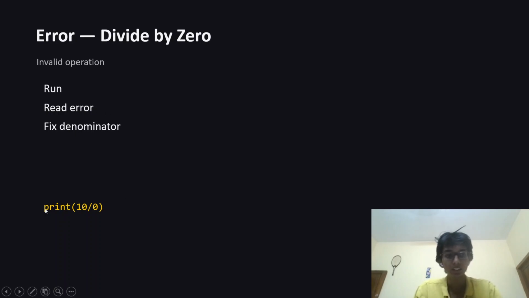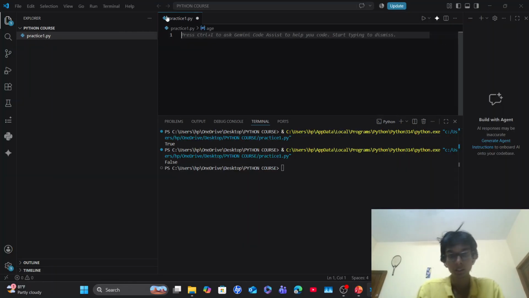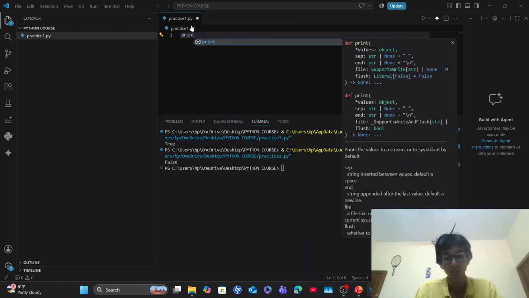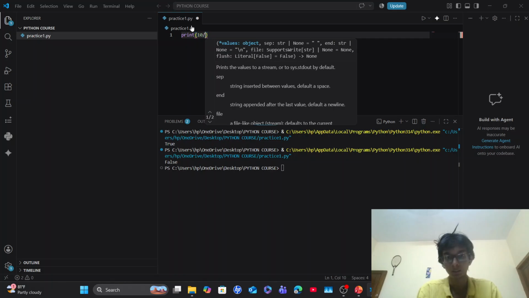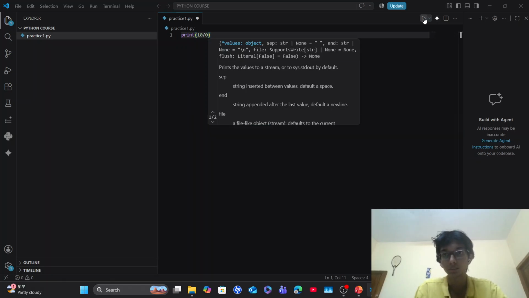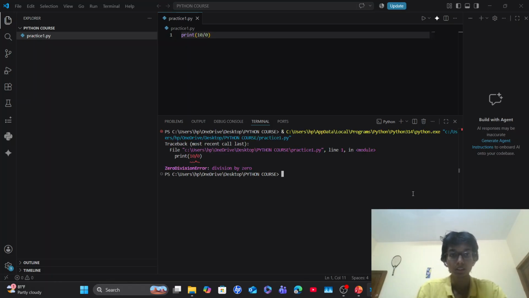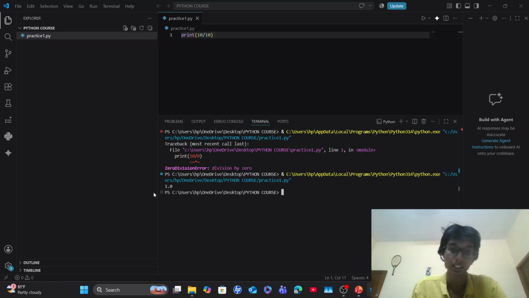Here we have a very simple line of code: print 10 divided by 0. We'll try that here. Run the code. See, ZeroDivisionError: division by 0. We have something called a ZeroDivisionError, hence we are forced to change the denominator, and once we change the denominator, we make it a float, 1.0.